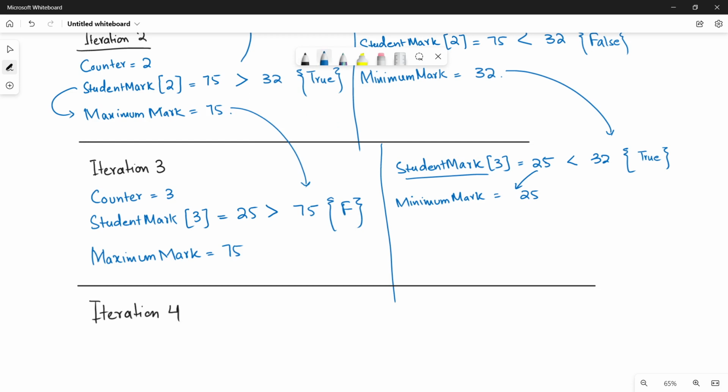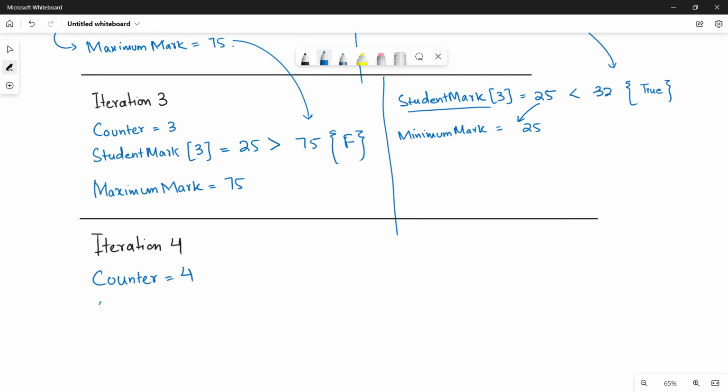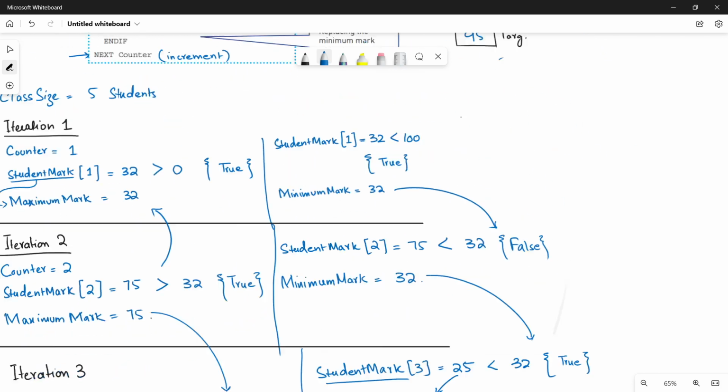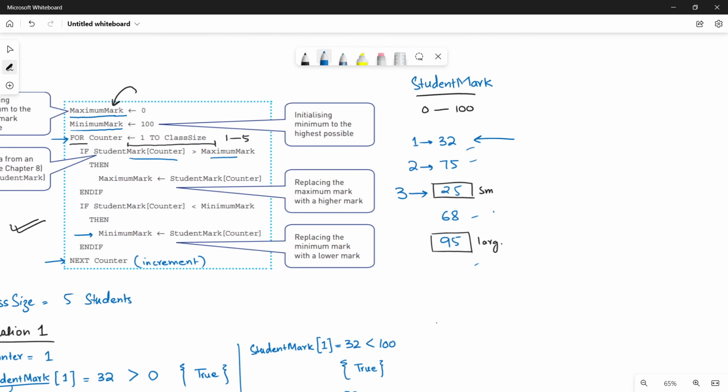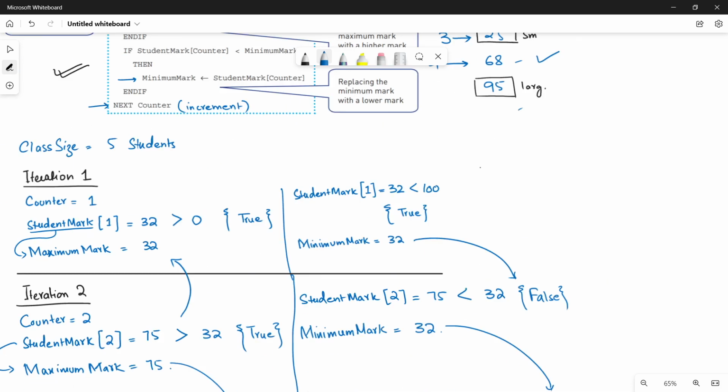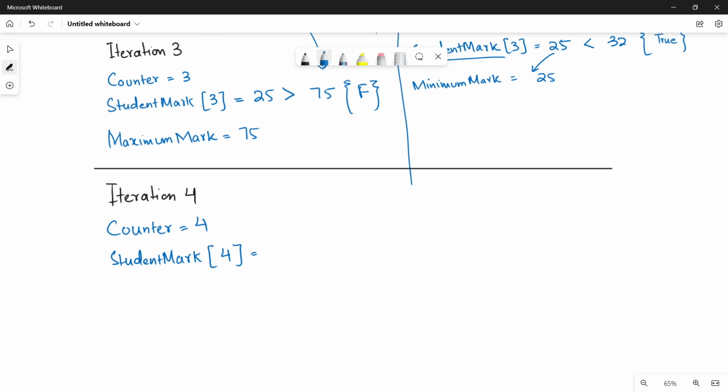Remember that for every iteration, the value of counter is going to change. Now it will be 4, and you are going to observe for student mark index number 4. So student mark at index 4 is, let's see that in our data, at 4 it is 68. So we will write down 68 here.